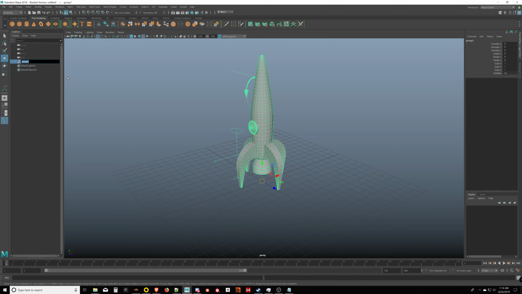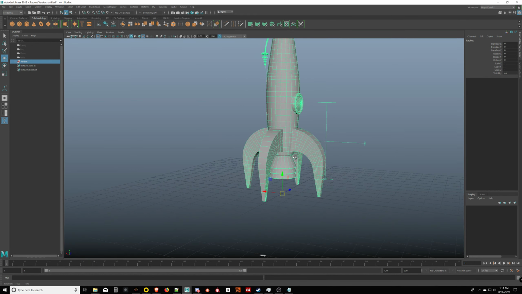All right, and then rename group 1 to rocket. Or if your rocket is special and it has a name, you can give it whatever its special name is.